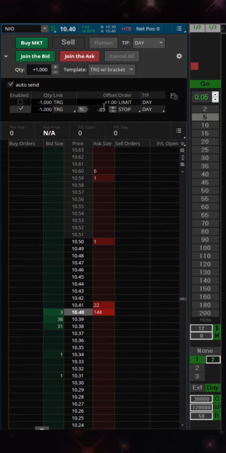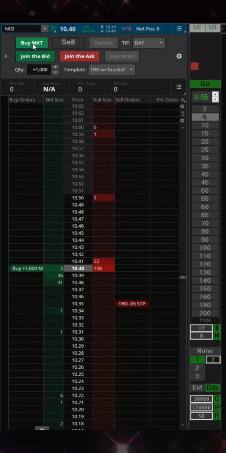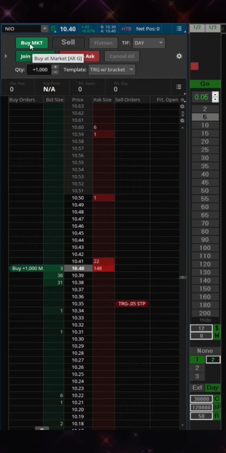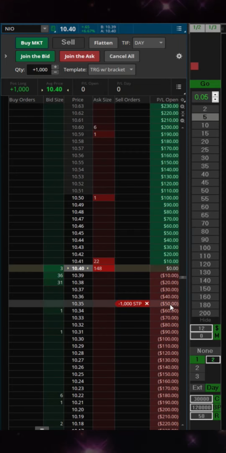And it's going to enter my share size. And then it's going to put in a stop loss order. It does that based on the amount of risk down here that I have set. And then I'll come over here and click on buy. And there we go. And then you can see I'm risking $50.